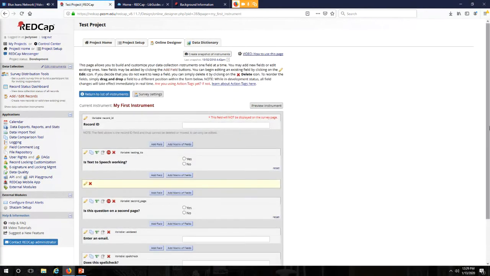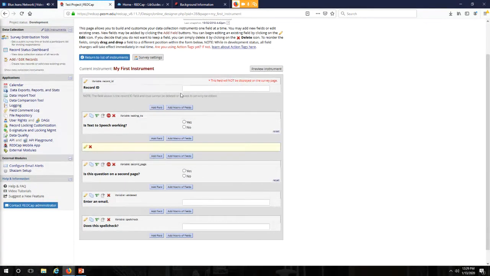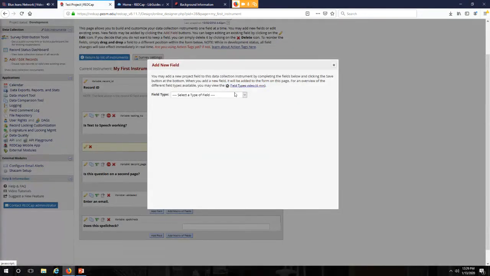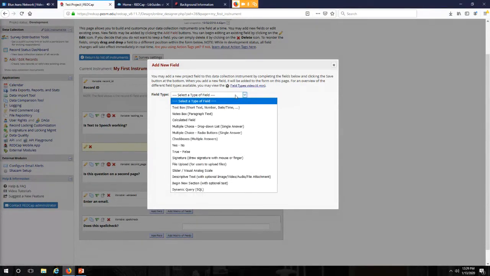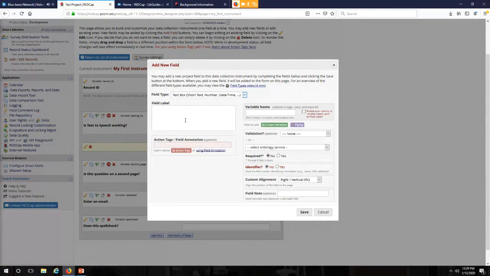So this is an instrument I've already created called my first instrument. And let me add a field, or I'll stick it in the middle of it. All right, so under field type, you can see all the types of fields that you can add. Let's do text box to start out with. Field label is just what displays on the screen, so basically the question that you're asking.